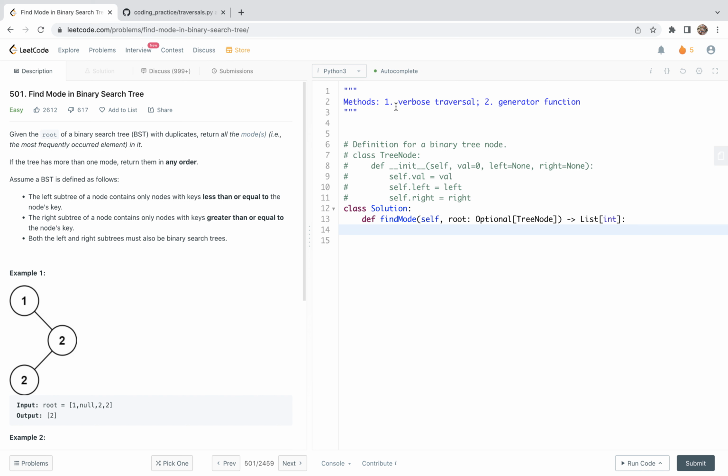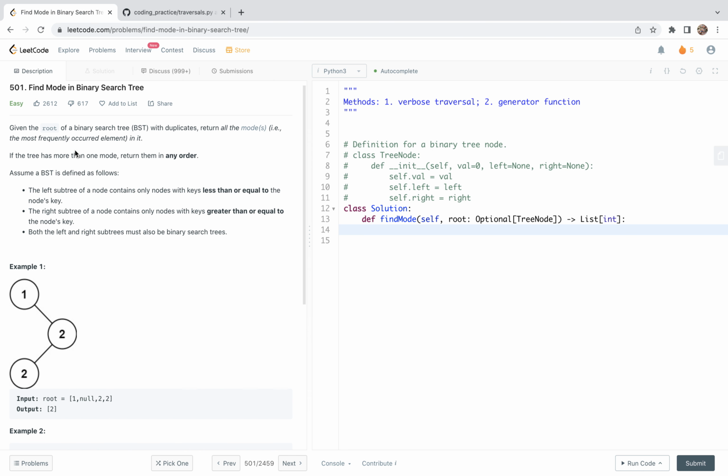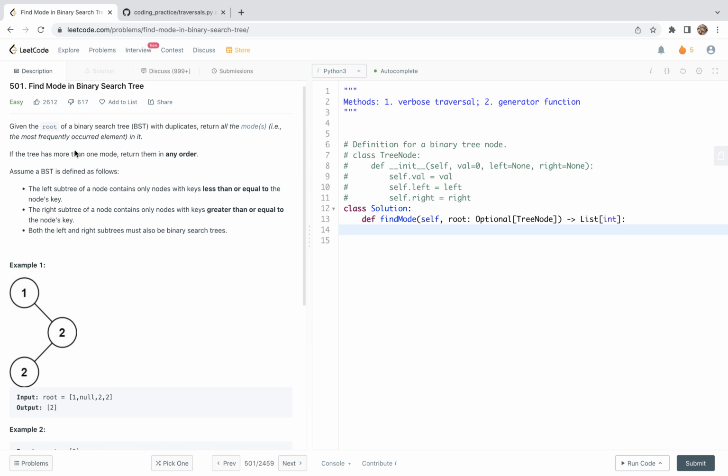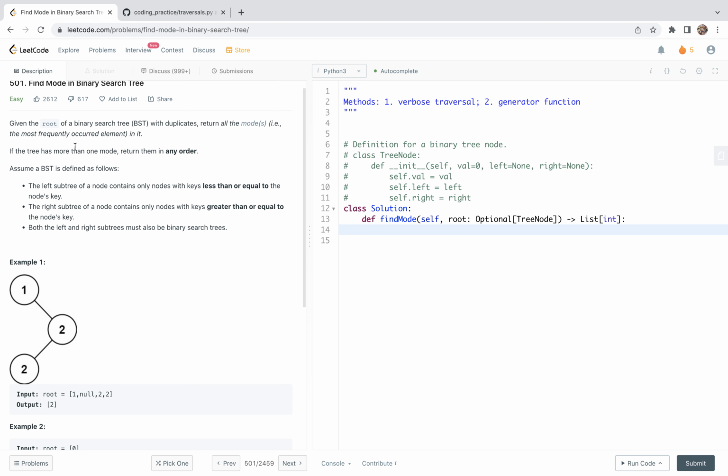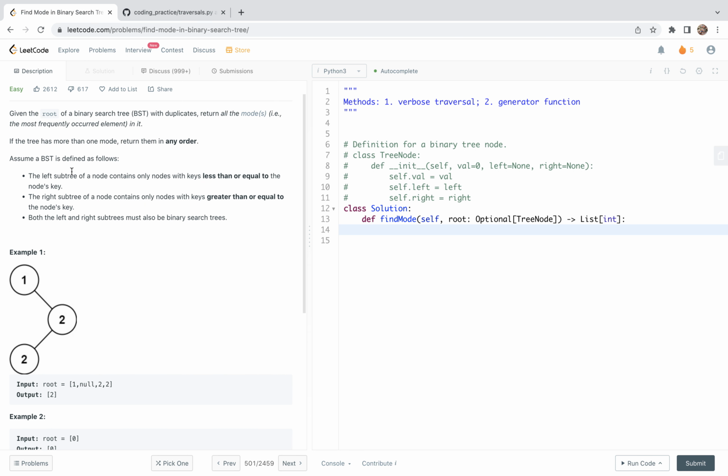Let's have a look at problem 501, find mode in a binary search tree. In this video, we're going to share two methods. The first one is based on verbose traversal, and the second one is based on the use of generator function. So here we are given a binary search tree, and what we want to do is to find the mode of the node values.